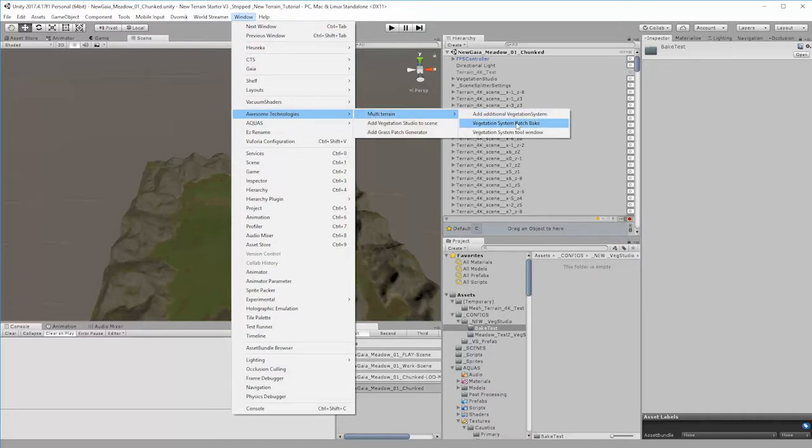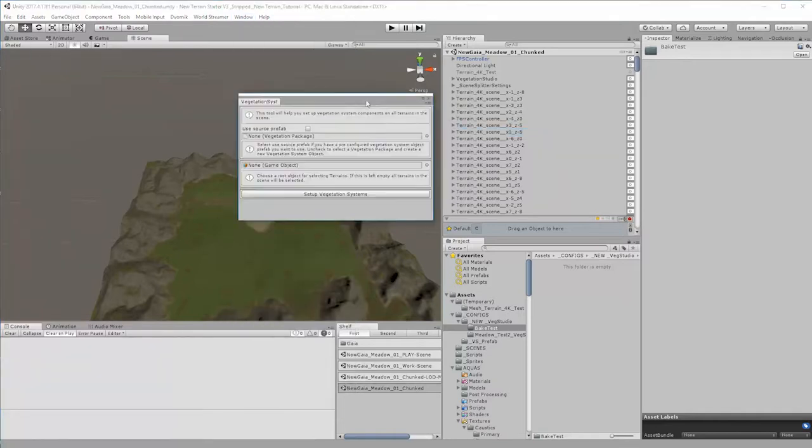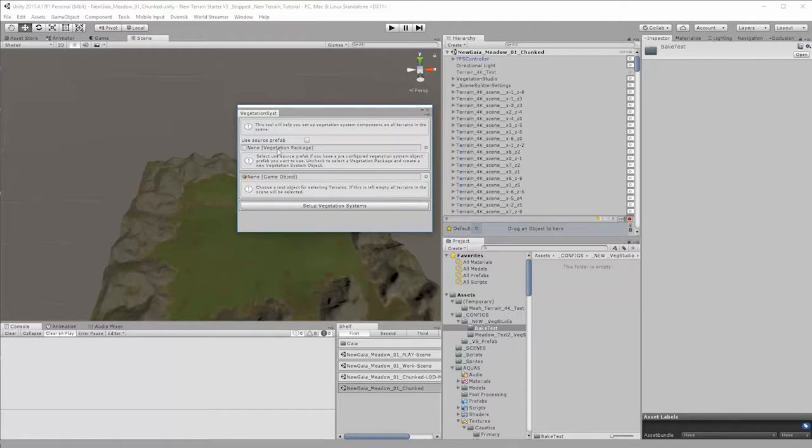So I've written this script. The default Vegetation Studio asset comes with this vegetation system tool window, which essentially automatically adds a vegetation system to every terrain in the scene. Actually, let me open the window and you'll see what I mean. So you can give it a prefab, so you could set up a vegetation system and give it the package that you want it to use, and then it would automatically add that to every terrain.